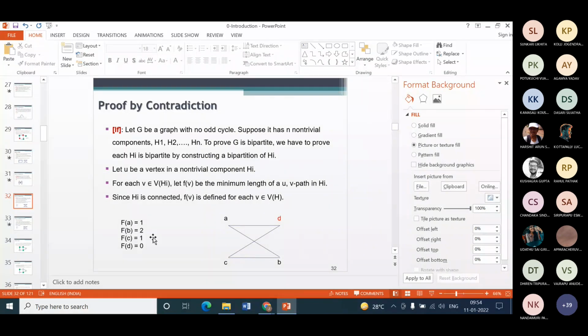Now what it suggests is that all the odd numbers should be clubbed into one partition and all the even numbers clubbed into another partition to give you two different partitions. That means here, odd came for A and C, so put A and C in one partite. For B and D the length came even, so put them in another partite. And this is how you create two partitions.